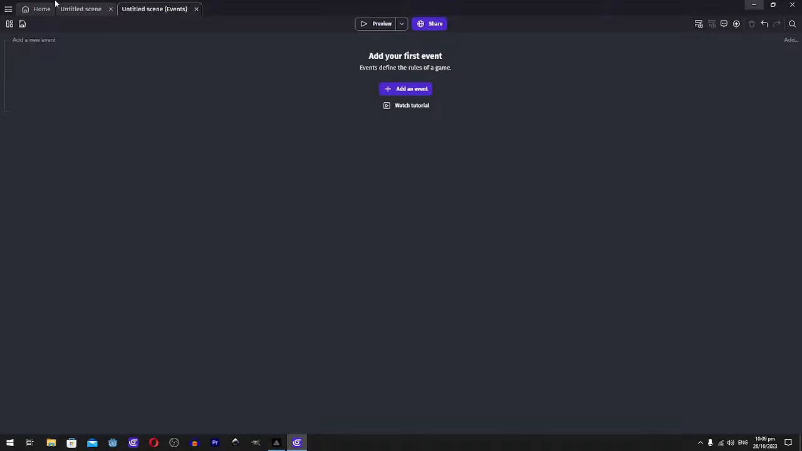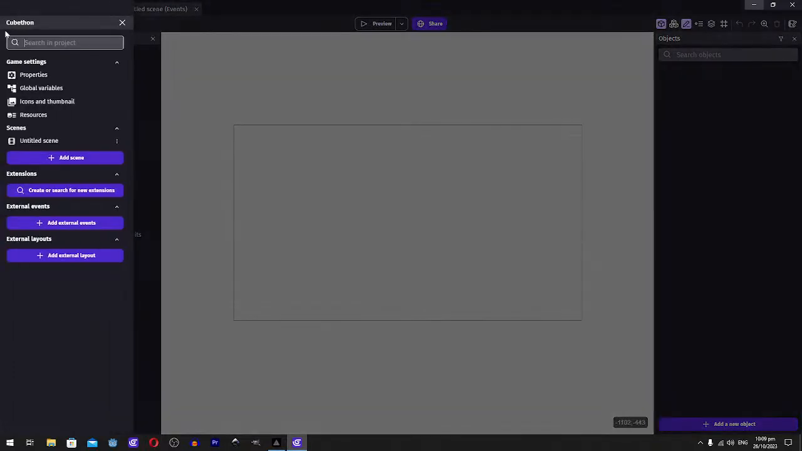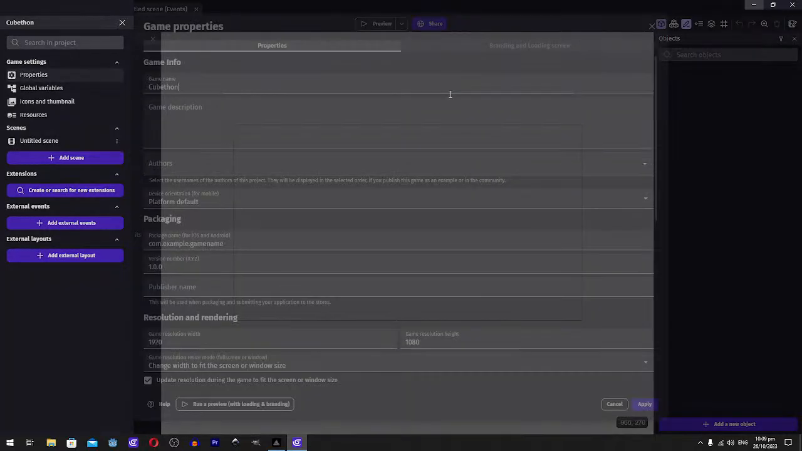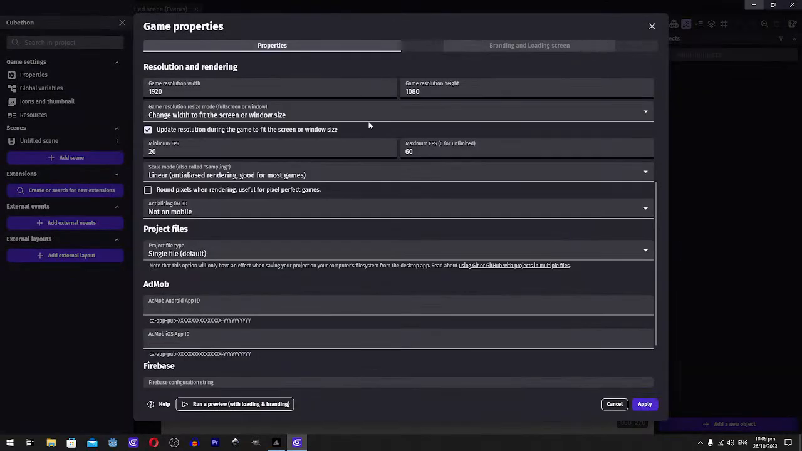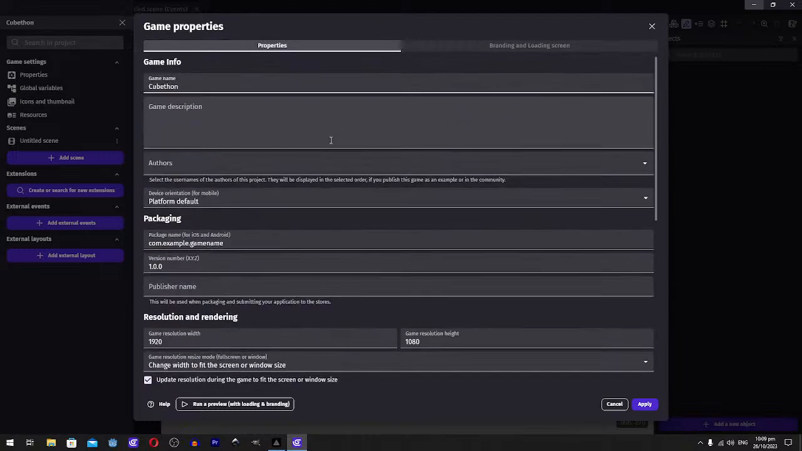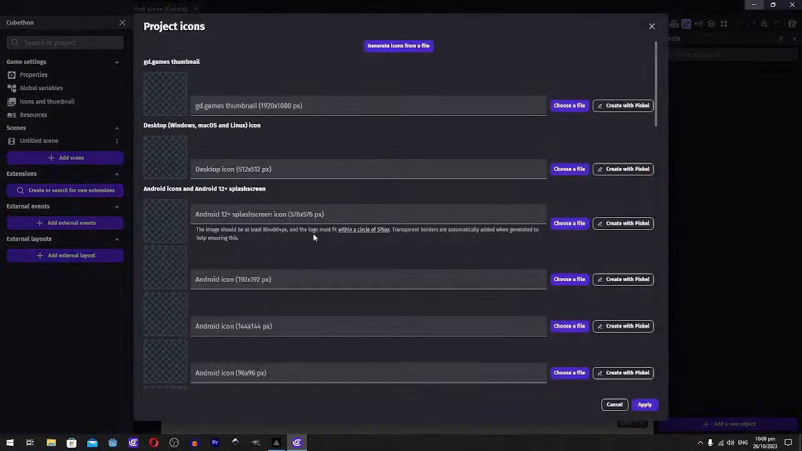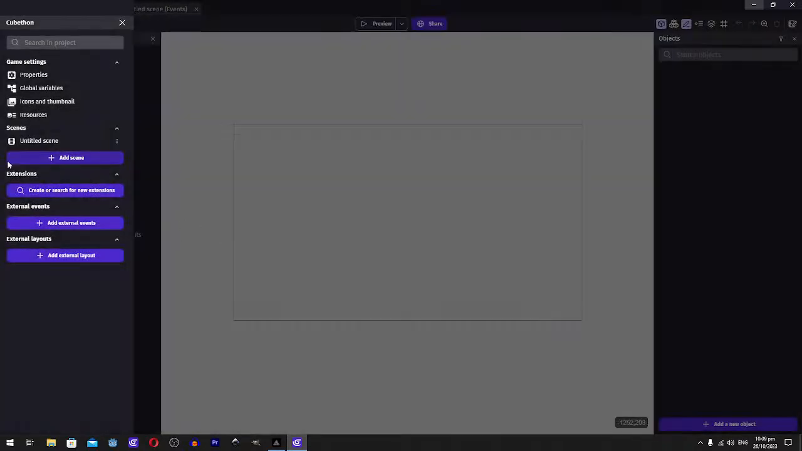This is the event programming page, where I'm going to be spending a lot of time, because, well, that's the coding. It's like a code editor for this game engine. Then we have a bunch of options, like these project properties. We can change a bunch of stuff here, and some branding and loading screen stuff, which I don't really care about right now. Icons and thumbnails are for the game. We don't want that either.